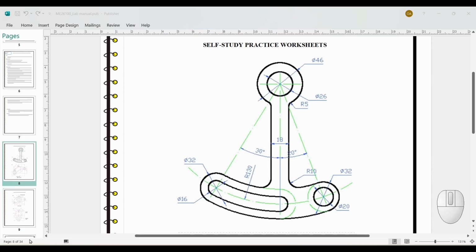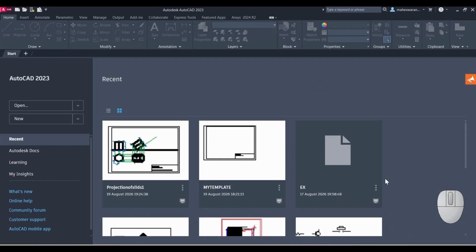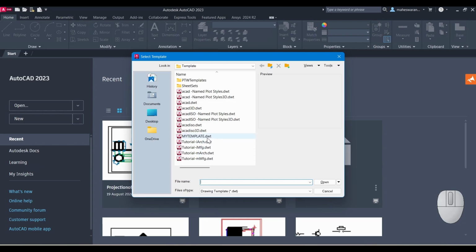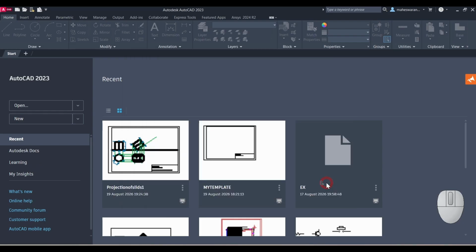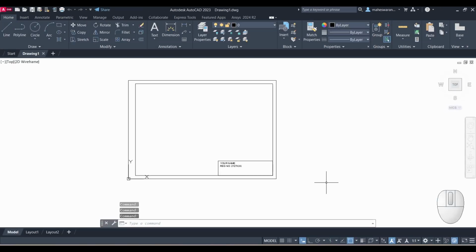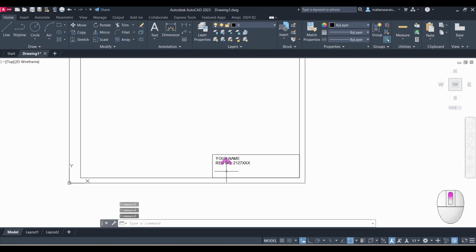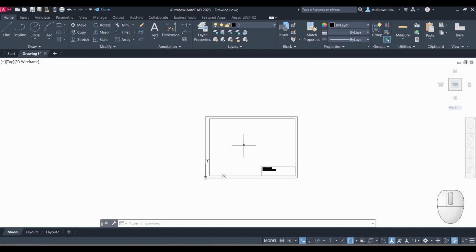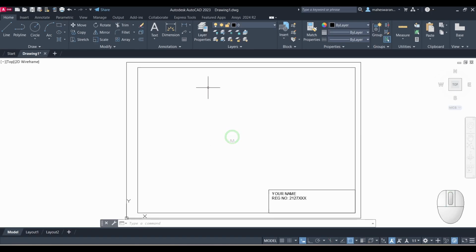So let's start with AutoCAD. In AutoCAD choose New, browse to your template. Choose my template, then click Open. In this, you can double click and give the exercise name and details. Now I am going to start from here. This is the workspace where I am going to draw my diagram.